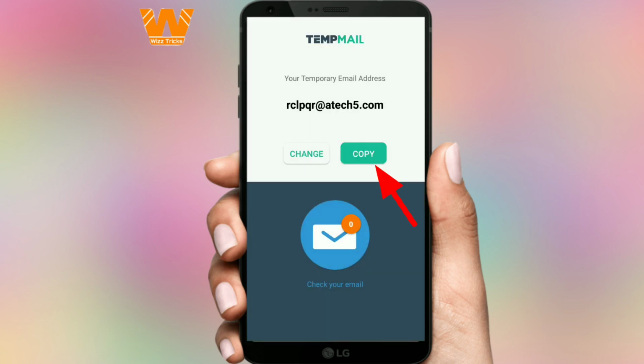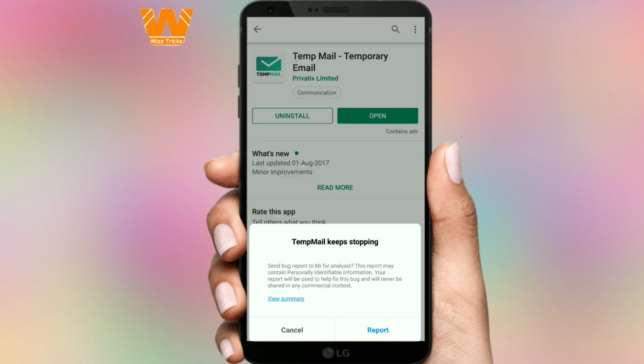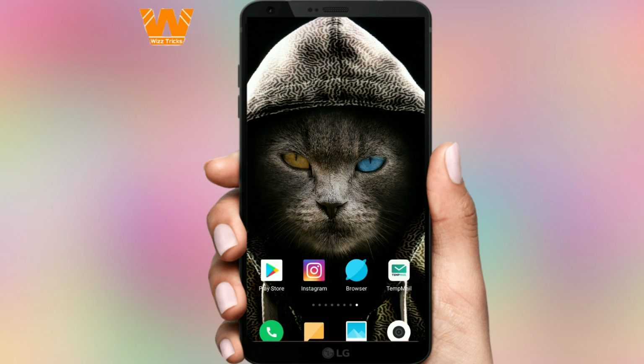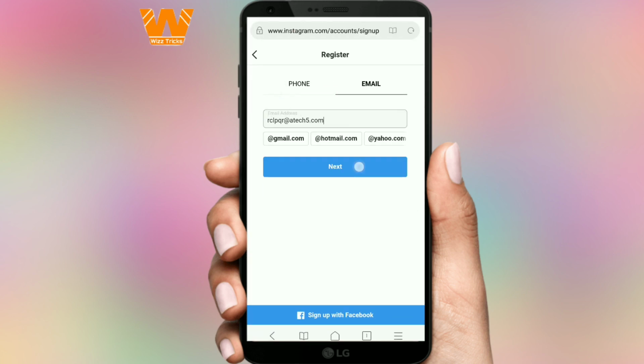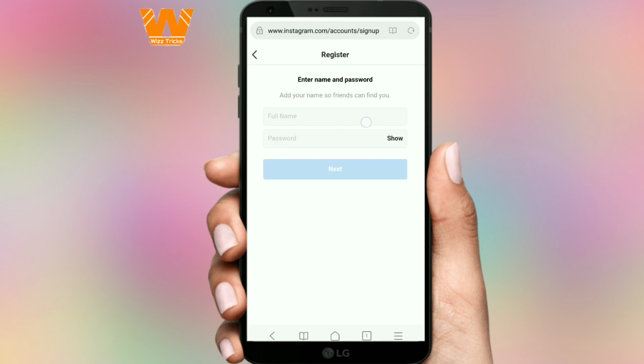All you gotta do is copy this email which it provides you. It gives you temporary emails which you can use to create fake accounts or demo accounts. So I'm gonna paste this right here and click on next.